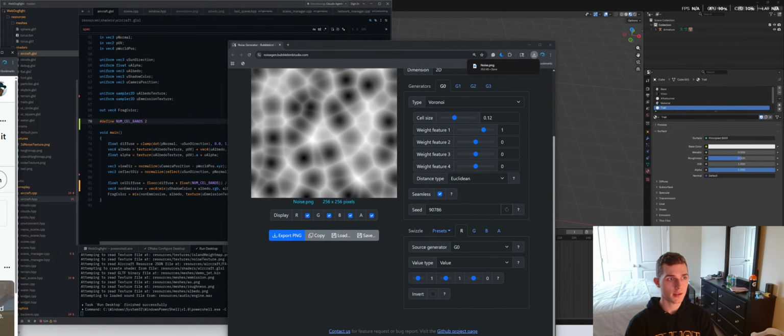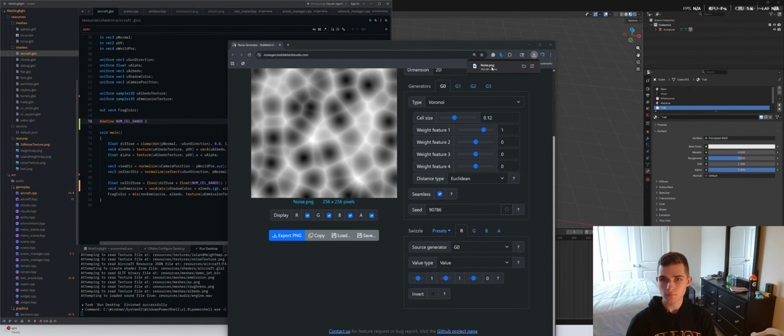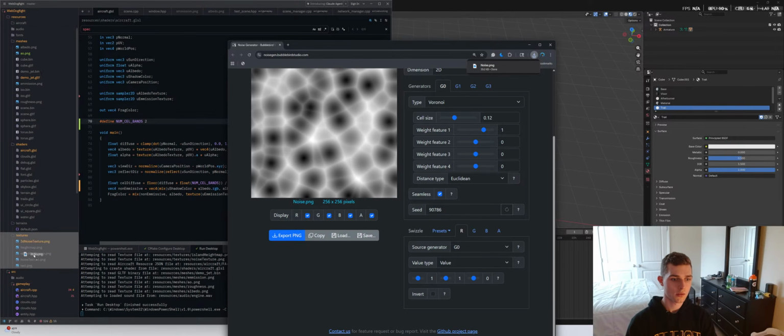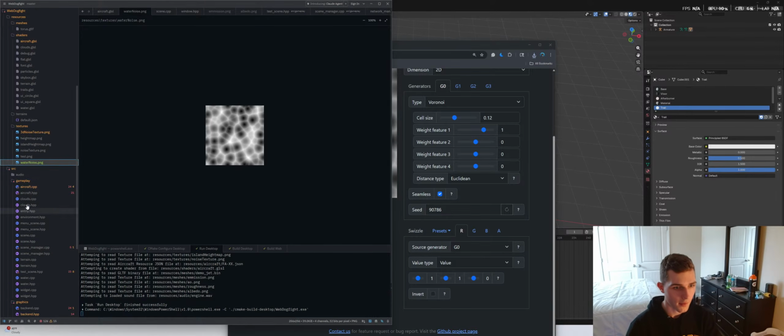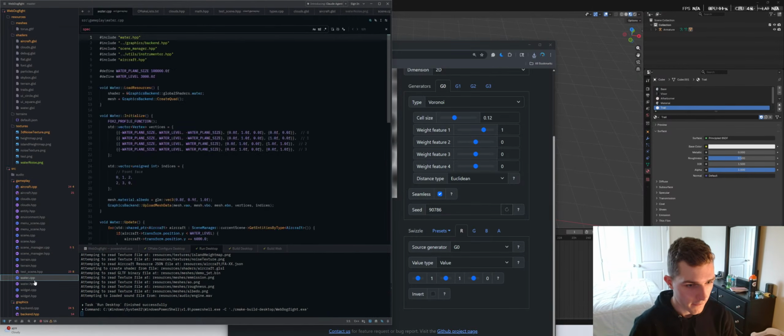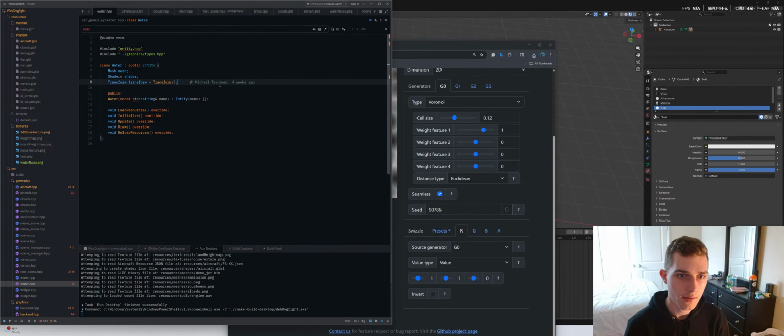256. Okay, download PNG. There we go. So we will use this here. Rename water noise.png. All right, and then the water should also have a texture now. Texture, noise, texture.